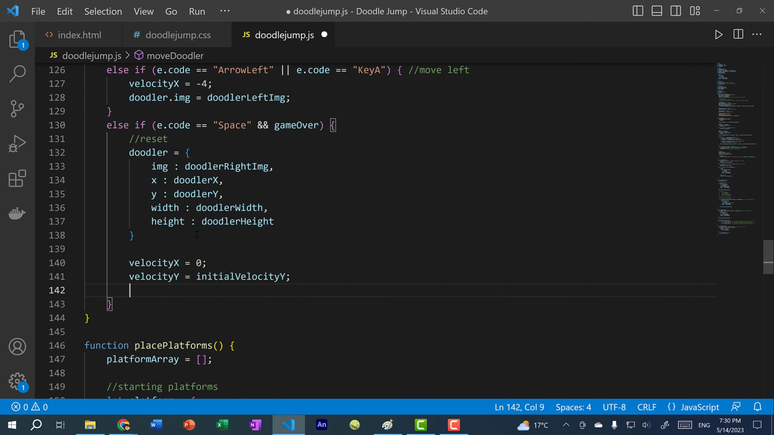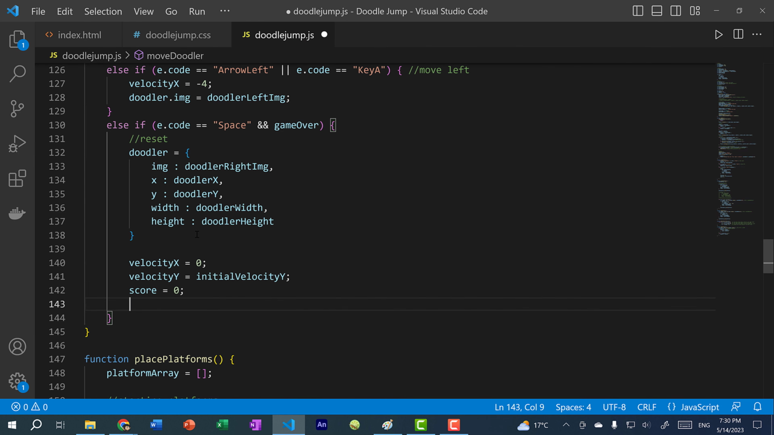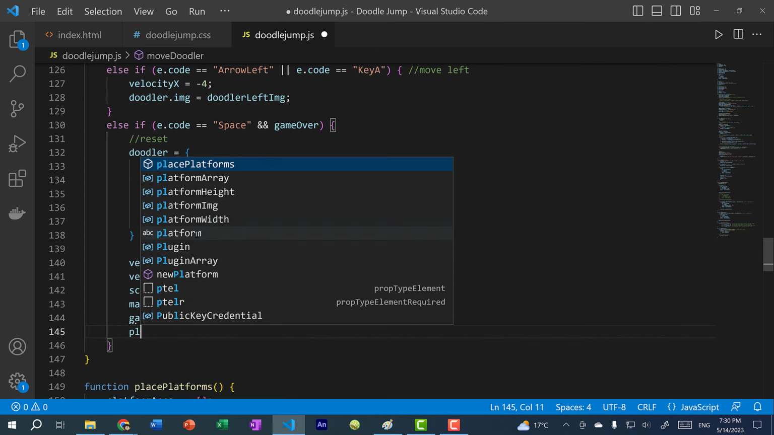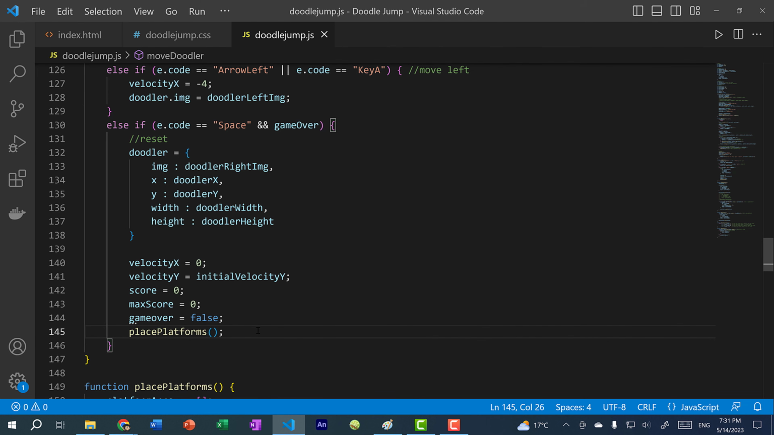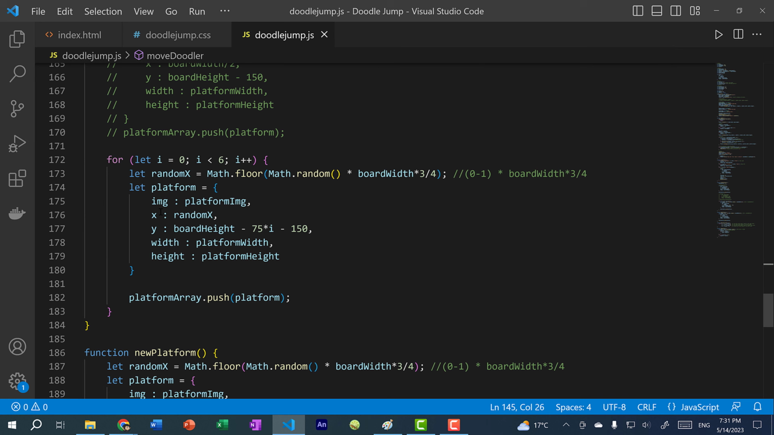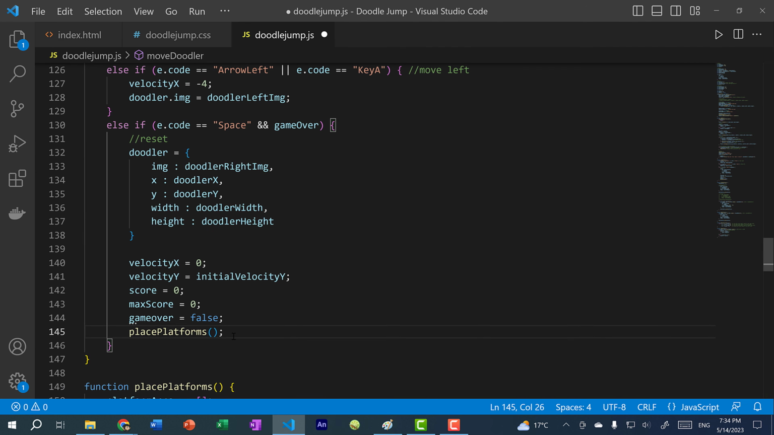We need to set the score back to 0, the max score back to 0, and set game over back to false, and then call place platforms. So within our place platforms function, we are going to create new platforms for the new game. And within the function, we are going to clear the array, so assign it to a new array. That way we are clearing all the platforms from the previous game. And then we are going to randomly create new platforms for this game. And it seems I have a typo over here, so let's just change this to game over with a capital O.